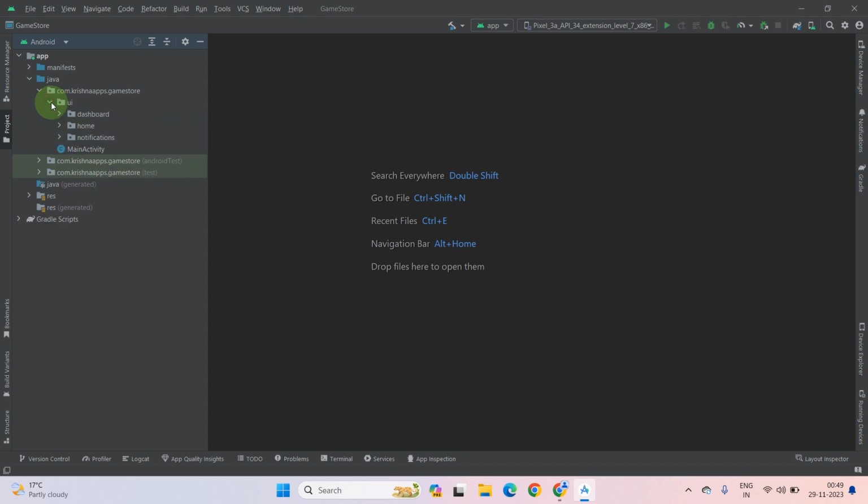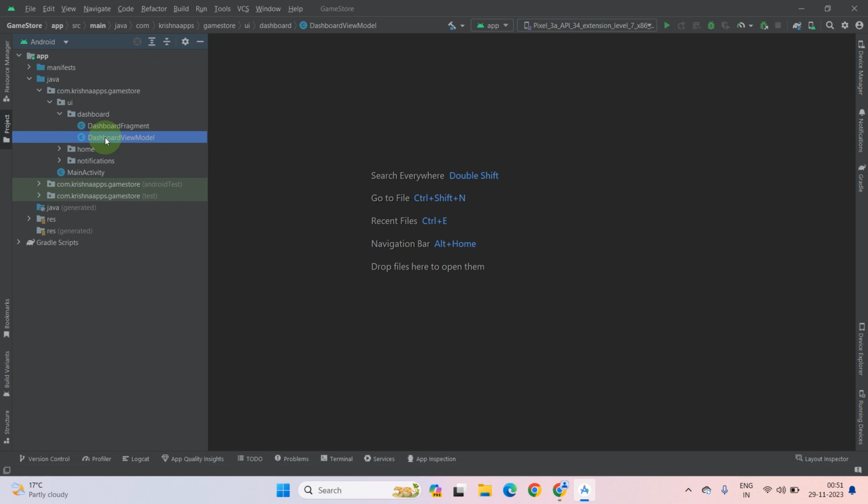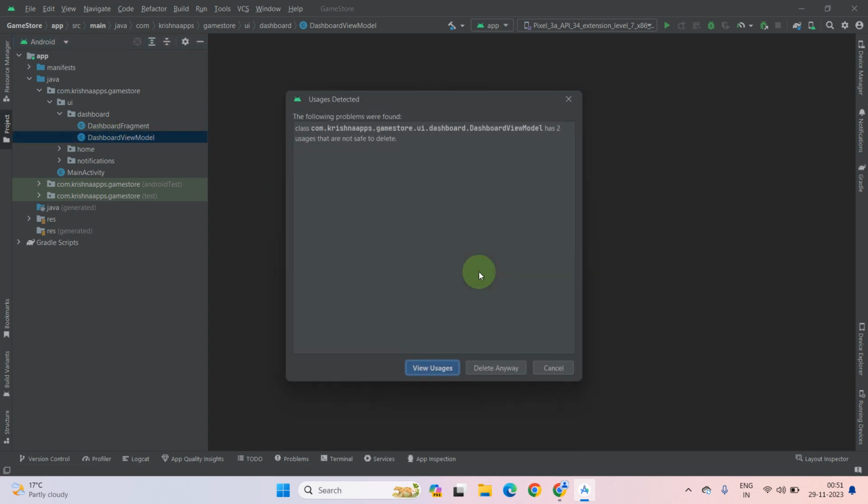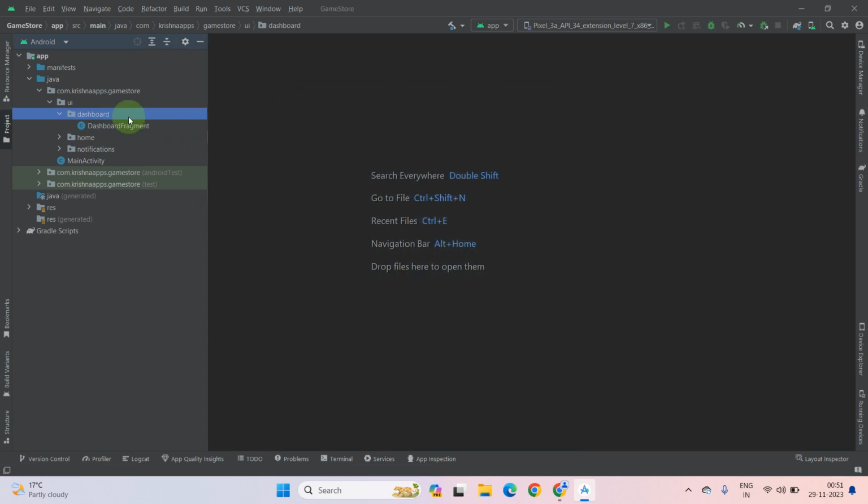Maximize it, and again you can see there are some directories which hold the fragments, right? As you can see in the dashboard directory, there are two classes, one for the fragment and the second for the view model. So we have to remove these extra files, which are the view model files, right? Let's select it and then press the Del key from your keyboard, then press OK, then press Delete Anyway. It has been deleted successfully.